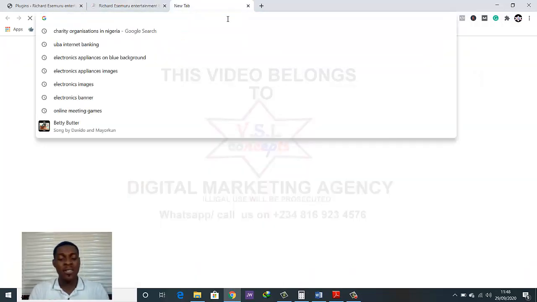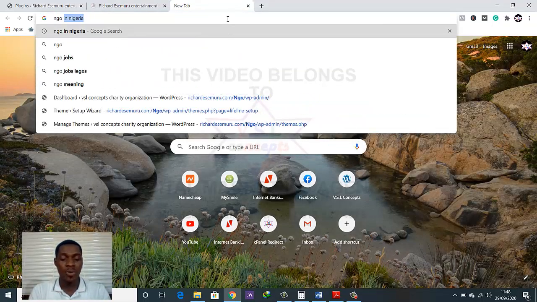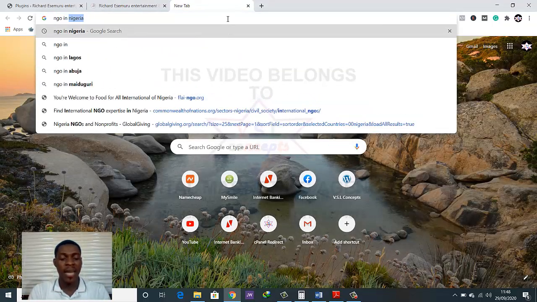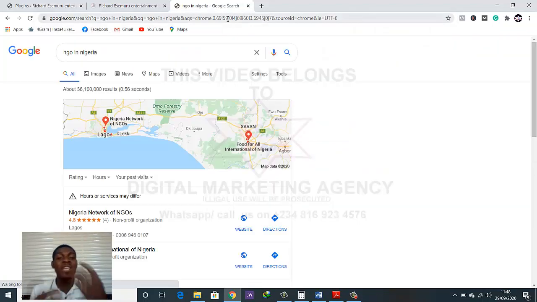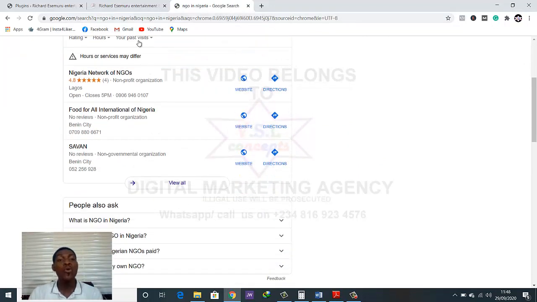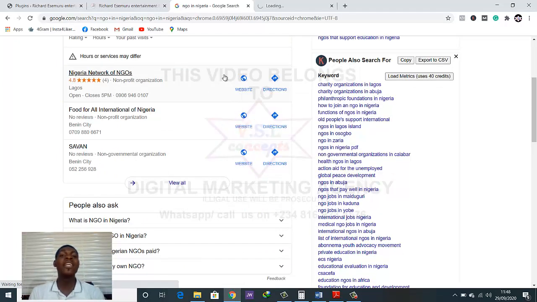Once you go to Google, you just search for what? NGO in Nigeria, or NGO in USA, just to give us an idea. It is the simplest way for you to get it. It is going to bring out Google business pages of some NGOs. All you need to do is look at their website here, right click and open a new tab.